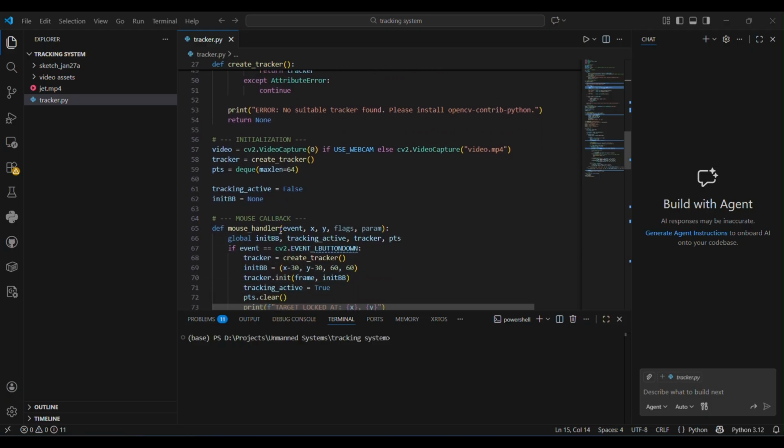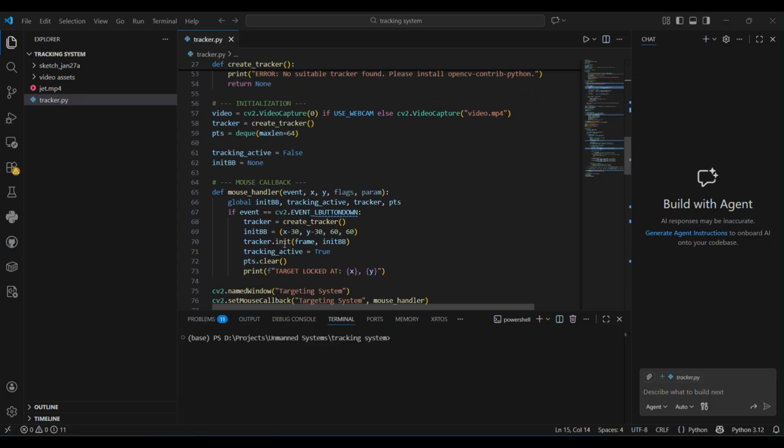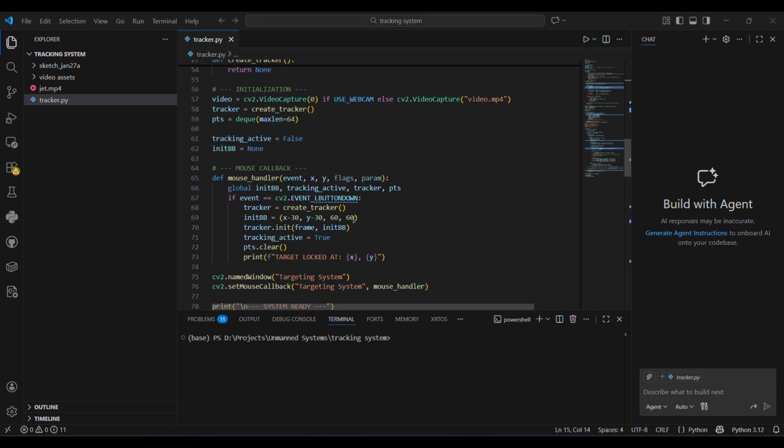So next we have the mouse handler. So how does the code know what to track? We use a mouse callback. When I click the left button, it grabs the X and Y coordinates of my cursor. It creates a 60 by 60 pixel box around that point. It tells the tracker, this is your target, don't lose it.